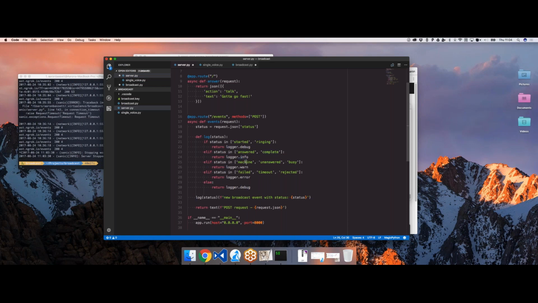But then if we have something like hit an answering machine, or it just rang out, or the line was busy, it's not an error, but we probably need to flag that up because we'll need to try again later. So it's going to just log that as a warning. If the call failed or timed out or was rejected, that's going to be an error. So we're going to set our logger to error, and then anything else, which it shouldn't be anything else, but just in case, we're going to log as debug.